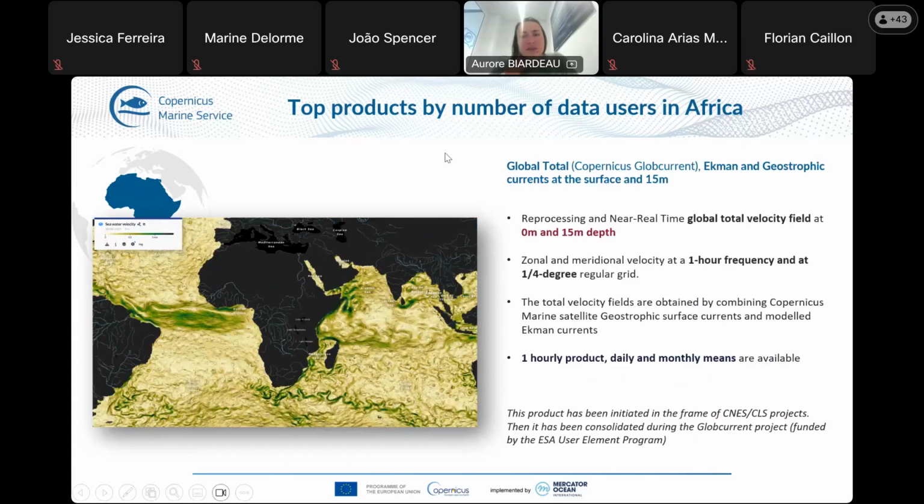Another product that is quite different is global total currents at the surface and at 15 meters depth. So this one is a product only for seawater velocity, as you can see in the picture. It can also be very useful for you maybe. So it's not a 3D product. There are two levels, the surface and 15-meter depth.